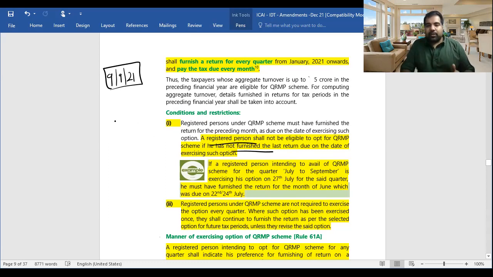Or let's say, I'll give you another date. Let's say you're filing on the 27th of September. You want to take this option. Make sure the August return is filed, because that due date has just gone. So whatever latest due date has gone, make sure you've done that filing.